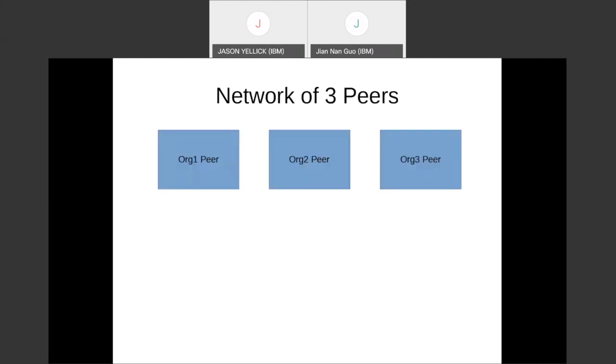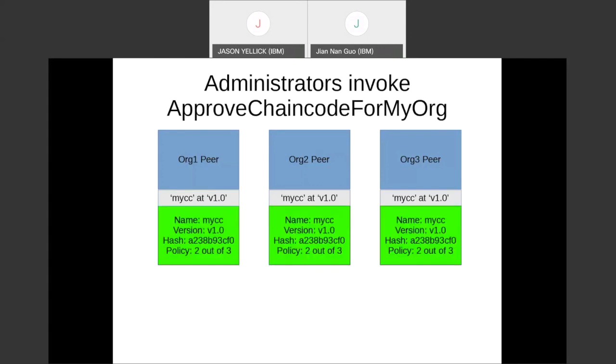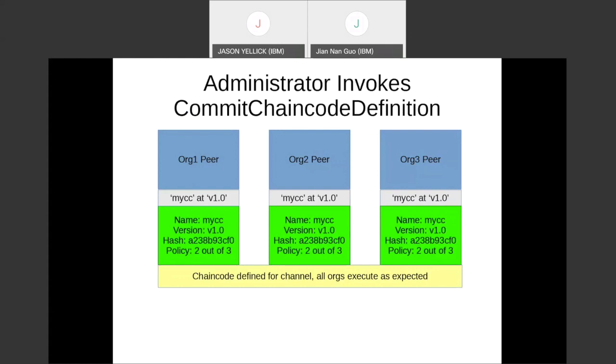So let's look at this visually. We have 3 peers. The administrators install the chain code on each of those 3 peers. They approve the chain code with all of the same parameters. And then they commit that chain code definition. And now the chain code is defined. All 3 peers are ready to execute it. This is the standard workflow, and what you can expect to happen in most production Fabric networks.